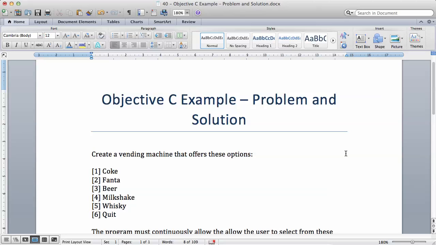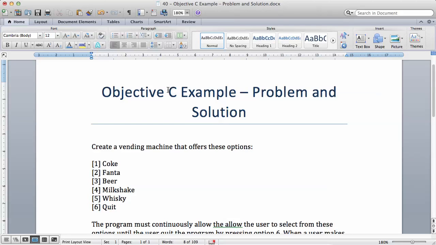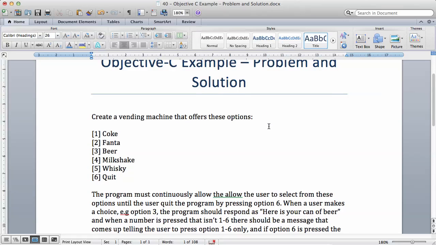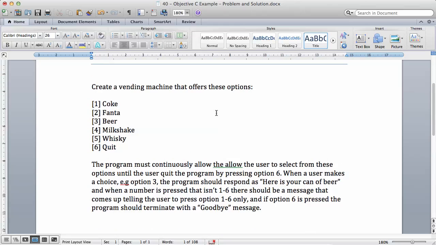In this video, we're going to look at another Objective-C example, and this is one of the problem and solution examples where I give you a problem and you try and see if you can provide a solution to the program before you look at the solution I provide.